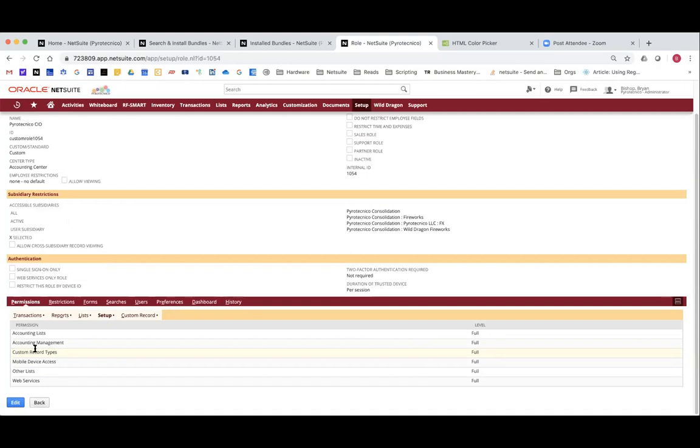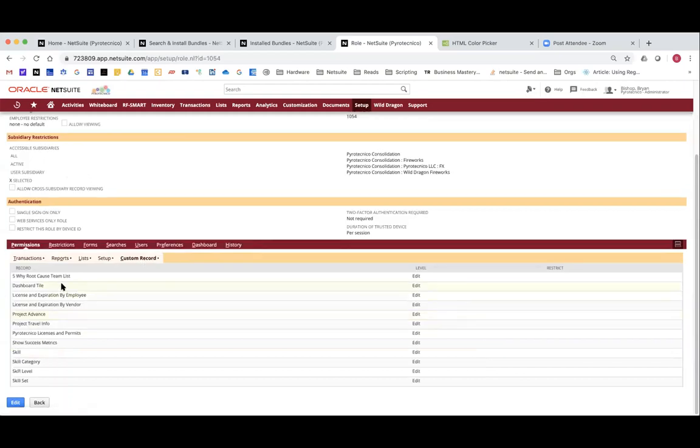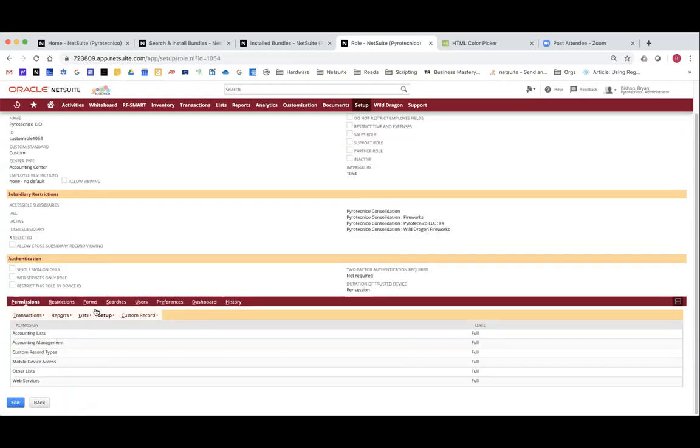And so you have to think through as you're deploying, what information am I putting on there? Do the people have access? But you have to have the custom record, dashboard tile access. You have to have the setup and the custom record types access. And then they should be good to go.